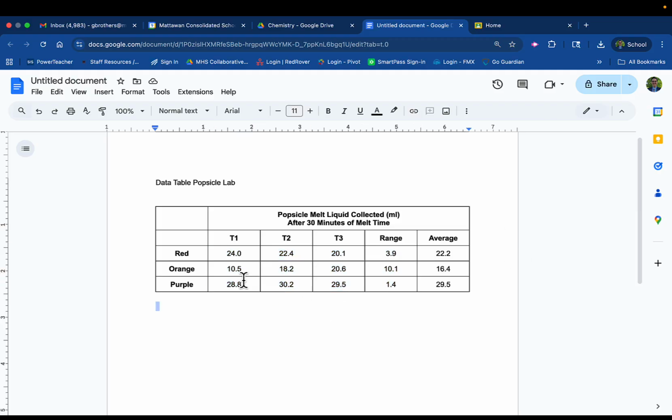But remember that you're going to end up sometimes with outliers. So like an obvious outlier is the trial 1 for the orange popsicle. It stands out because it's significantly less than the other 2 trials. We have this big range of 10.1. And compared to the ranges of my other 2 popsicles, this definitely opens an eye, and we see this big outlier right here. The reason that we're going to graph the averages is that by averaging those trials, it smooths things out a little bit. So we're going to go ahead and average this data.